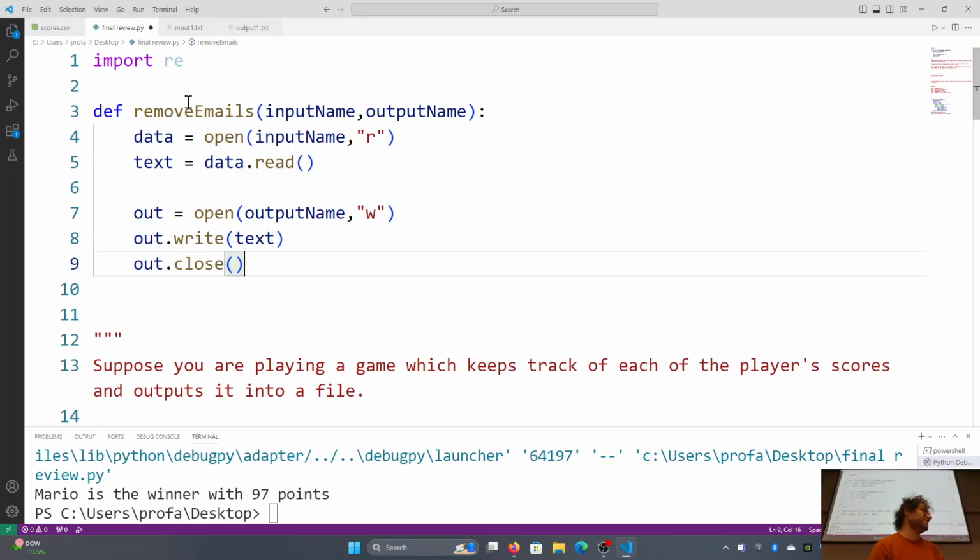And that basically just finishes writing to the file. Okay? And that's it. That's another 5 points right there. Out is equal to open, write it to the file, close it. Let's go ahead and test this.